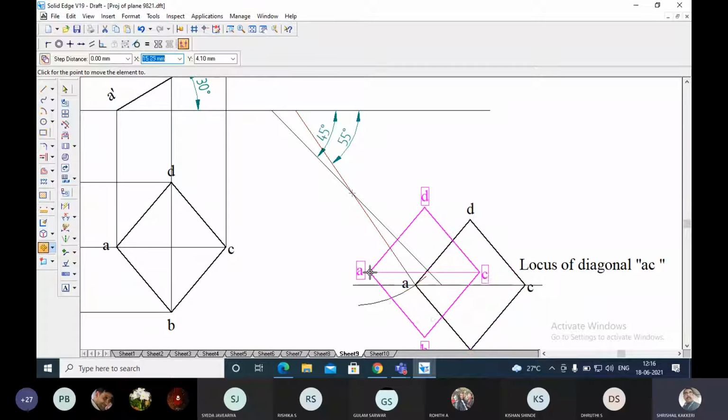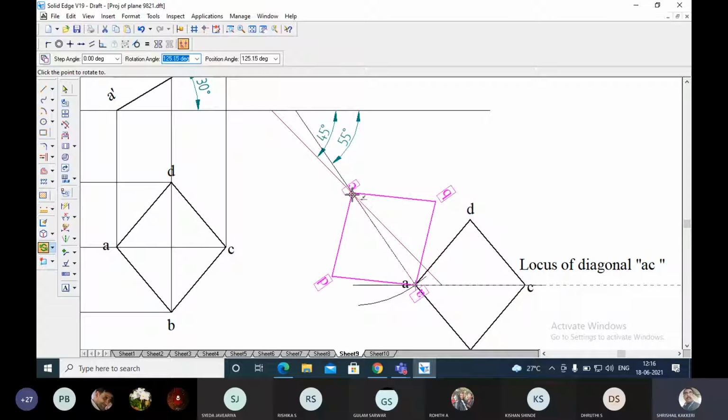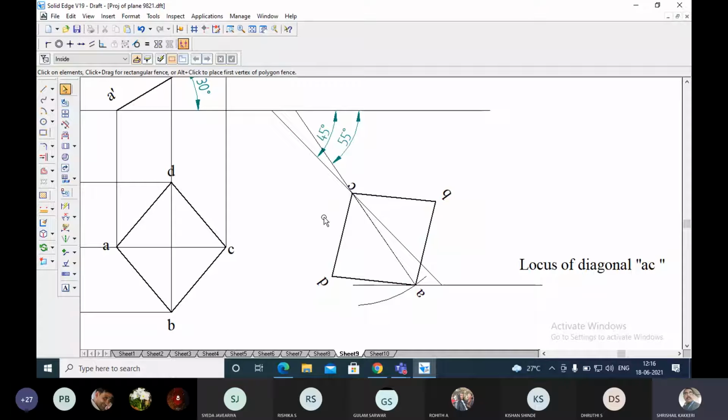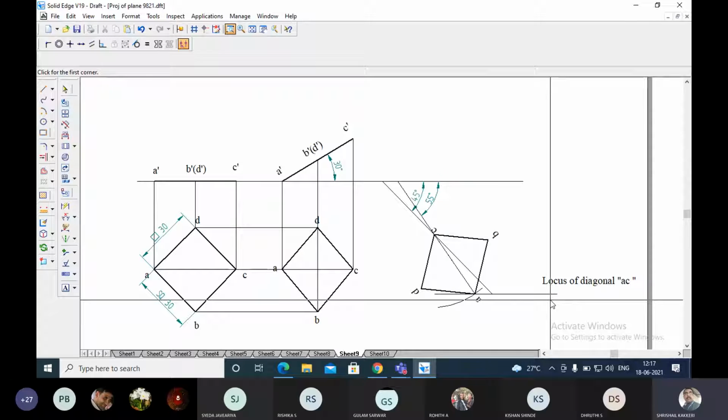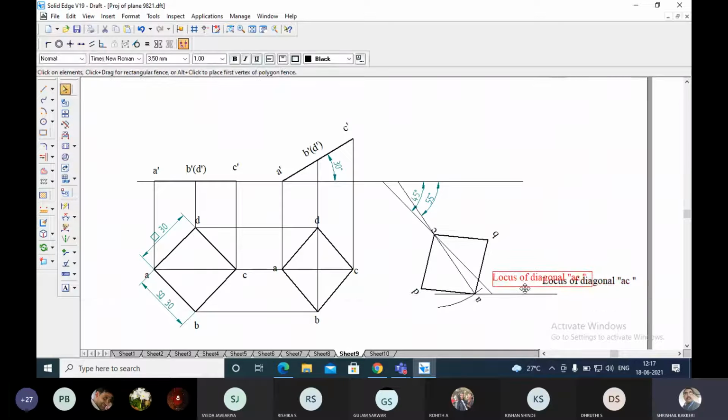Okay, and enter, and you rotate it. Rotate through this point, and this point has to be at the intersection until you get the intersection. Okay, I got this. Now this is A, this is B, this is C, and this is D. Now let me come to this problem. Now this you can keep anywhere here.